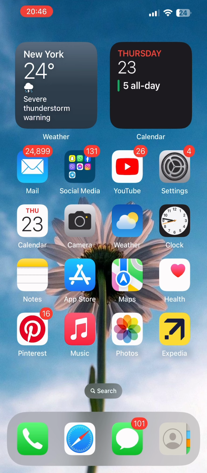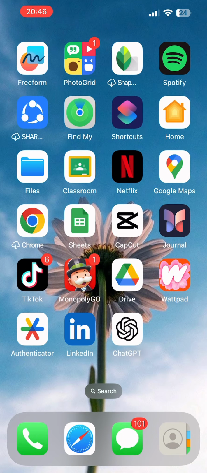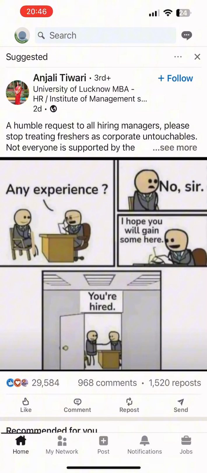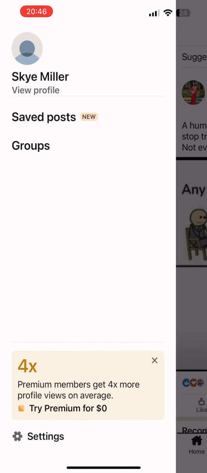So now without any further ado, let's start with the steps. So firstly, launch the LinkedIn application on your device. Now, once you are here, tap on your profile picture icon at the top left corner. Now tap on the option of view profile just under your name.